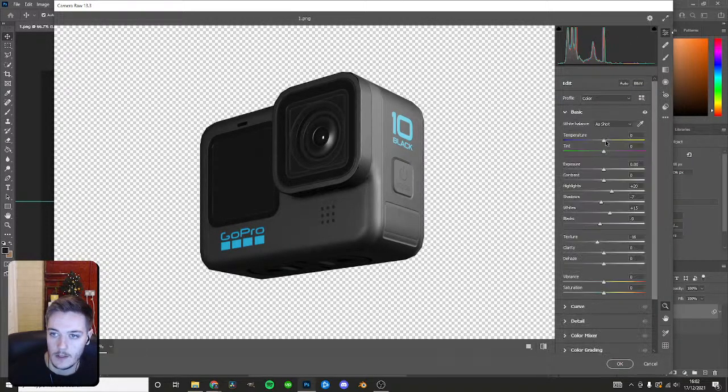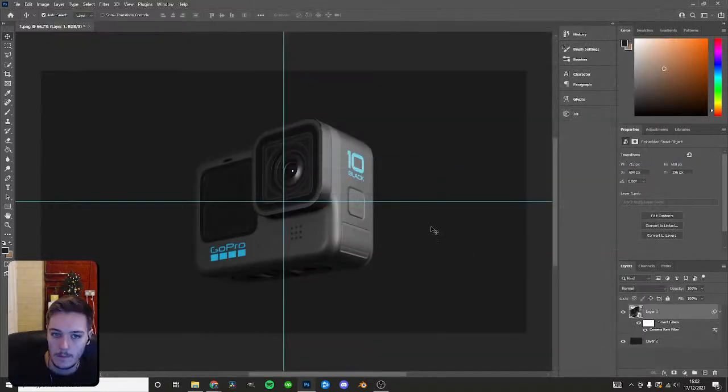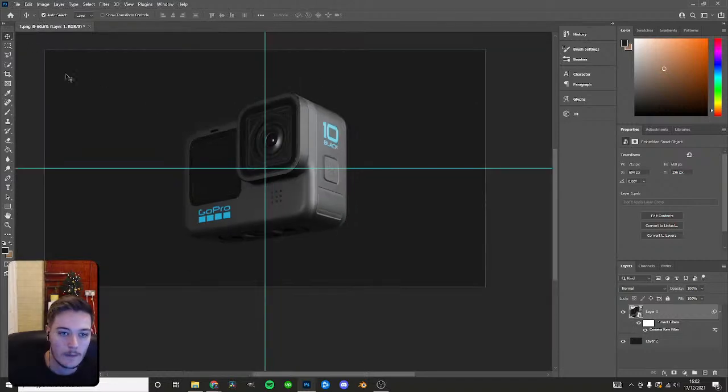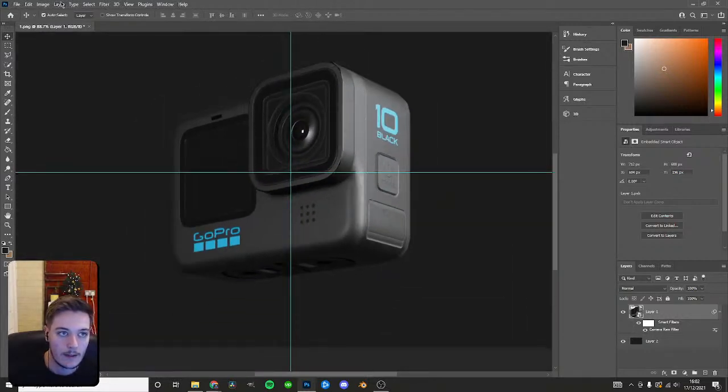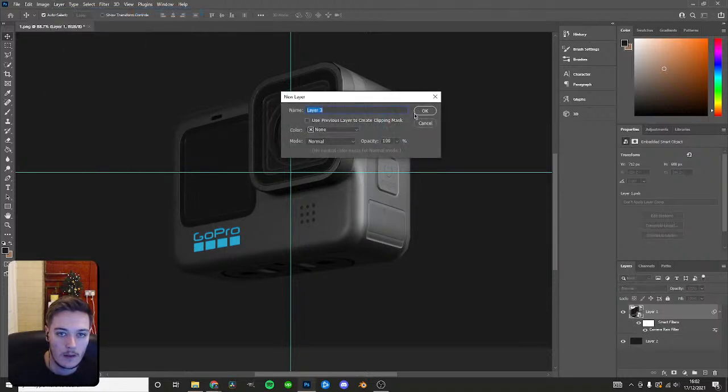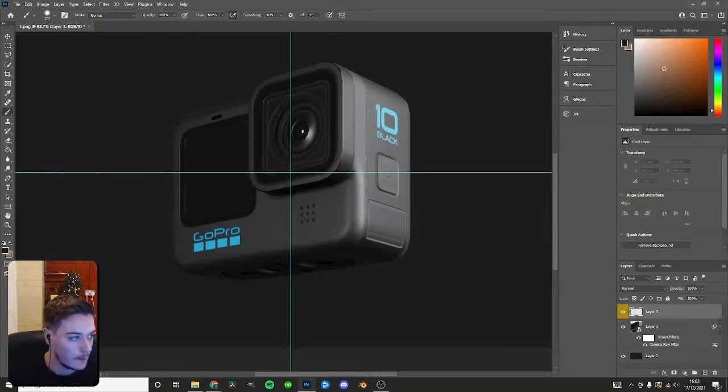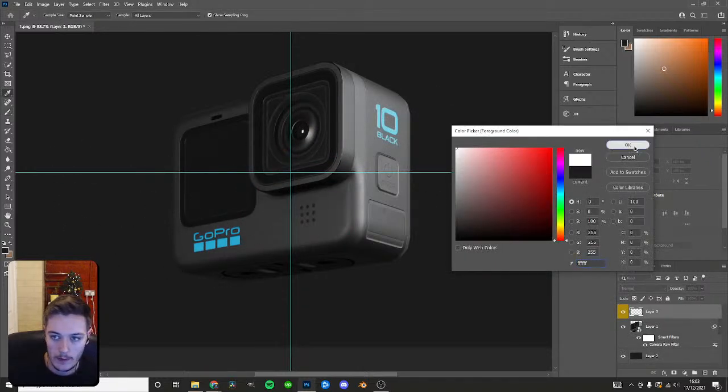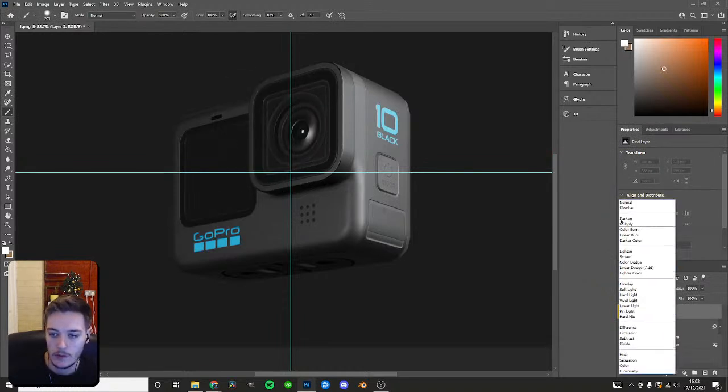And then I would say temperature slight -1. That's what it would look like. Then I can add in a new layer, new layer, be yellow, add a B, and then make it white. Okay, change it to soft light.